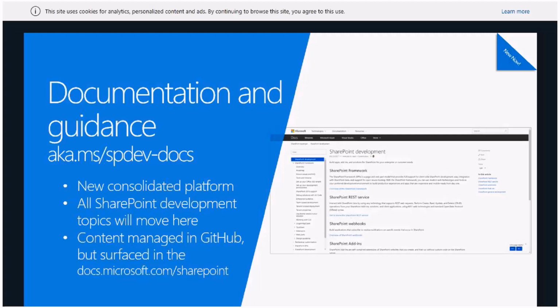So we're moving gradually. All of the active documentation from MSDN has already been moved, and other relevant information will be moved to docs.microsoft.com/SharePoint as well. So this is the location for the official documentation, and we keep on evolving that one in the future.